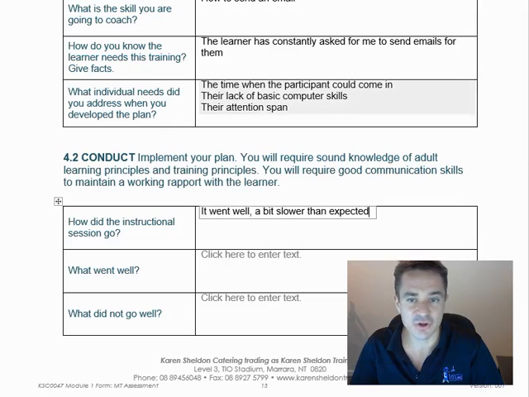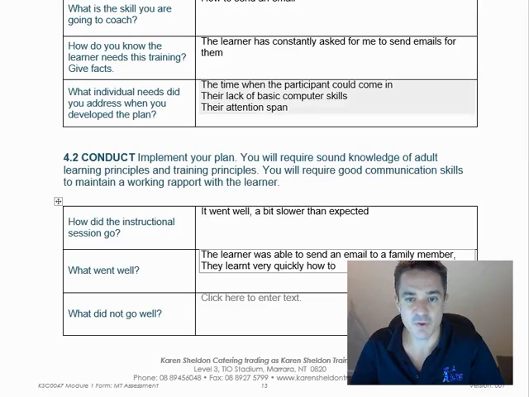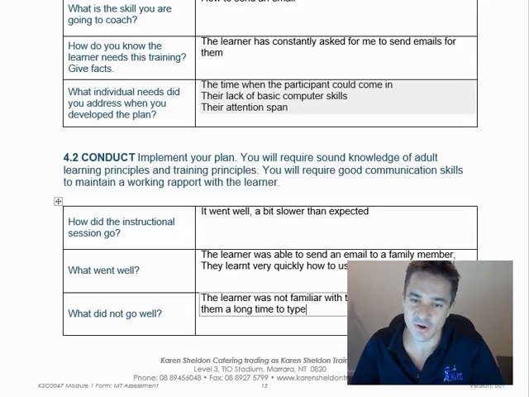And how did it go? It went well, a bit slower than expected. That's a fair enough comment in there. What went well? The learner was able to send an email to a family member. They learned very quickly how to use the mouse. What didn't go well? The learner was not familiar with the keyboard at all, so it took them a long time to type. That really slowed down everything there.